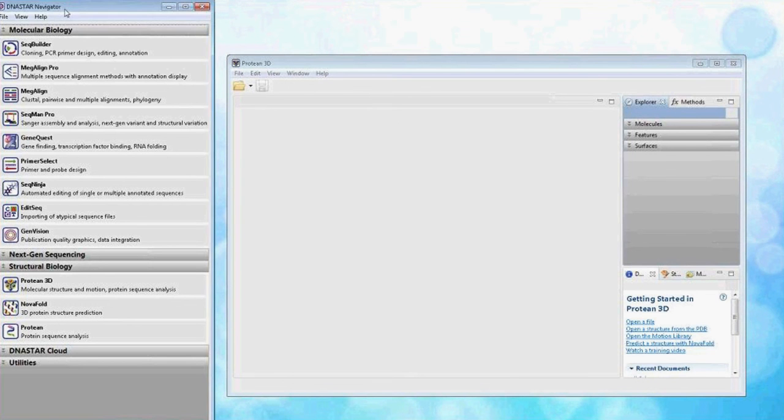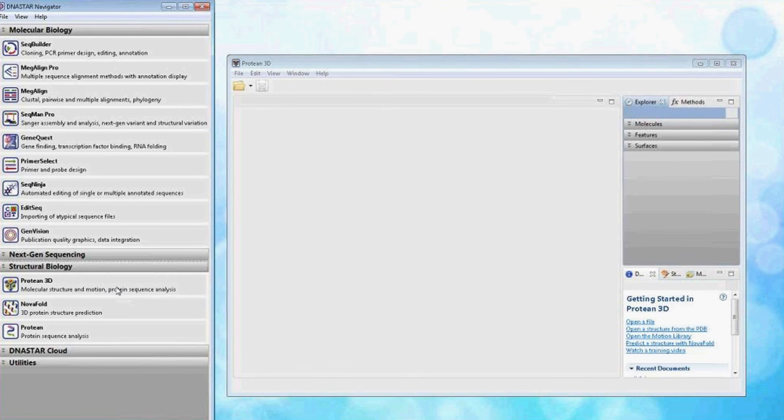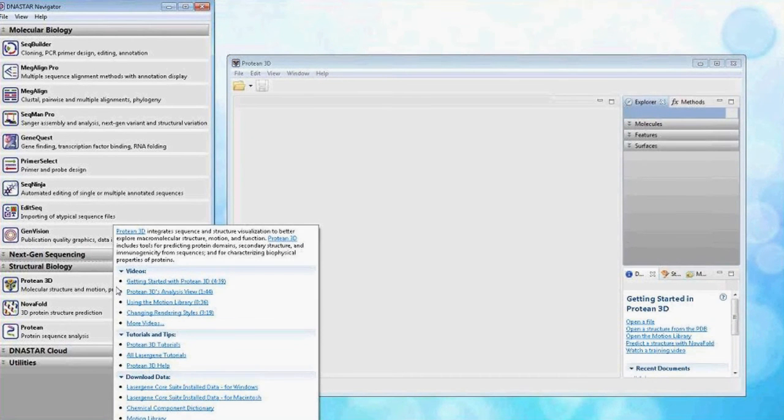So before I jump into our structure prediction tools, I just want to point out that here I have the DNASTAR Navigator open. The Navigator helps you get started with your projects, showing all the different components of our software, organized by workflow. And as I hover over each item, you can see a short description, as well as links to videos, tutorials, and sample data. All these resources are designed to make using the software easy and to help you get to the right application for your work as quickly as possible.